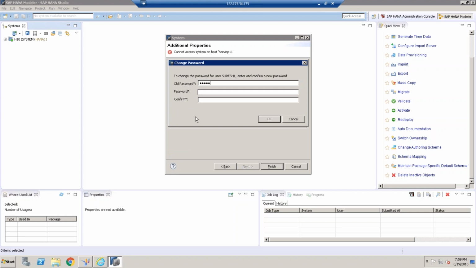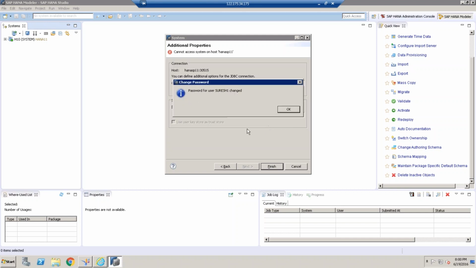Old password Welcome@1. For the new password, just put the word Password, capital P. It should have a digit: Password1. Done. Password1.